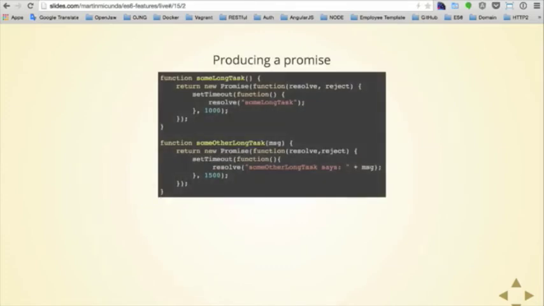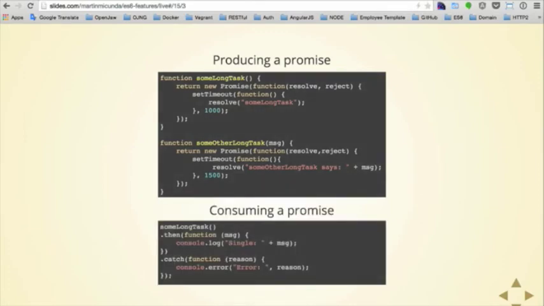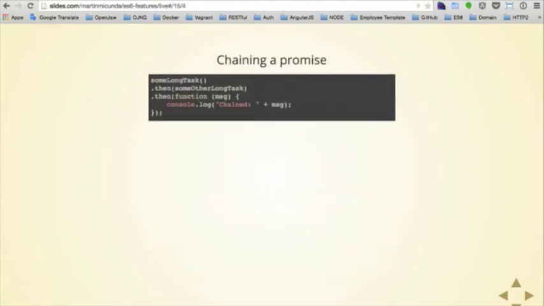The way we create a promise in ES6 is with the new Promise keyword, and then you just have resolve and reject. In this example, I have two functions, and both functions return a promise. The way we consume the promise in ES6 is the same way we know from the other libraries, so it's very simple. But the key point here is that this is already implemented in the language. You don't need to use any libraries.